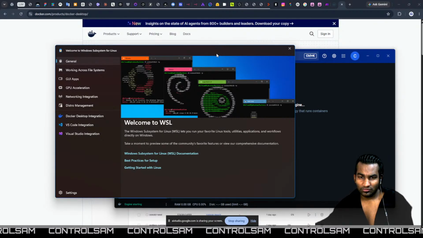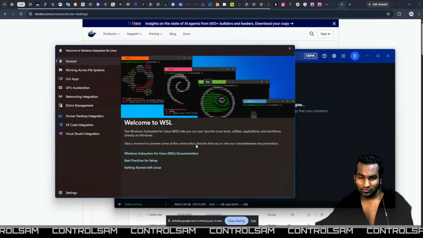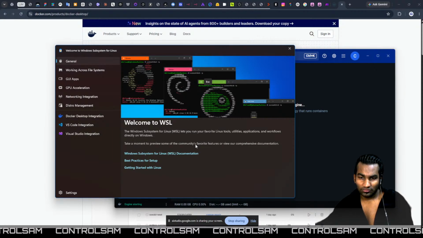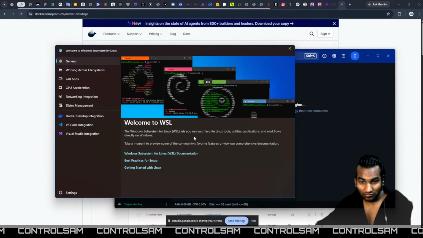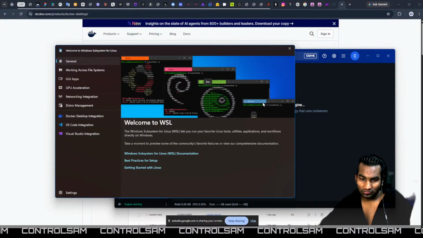It looks like you've got a pop-up that says Welcome to WSL. It's basically just giving you an introduction to the feature we just updated and providing some links for documentation. Docker Desktop should still be starting up in the background, so you can just close or minimize that welcome window.